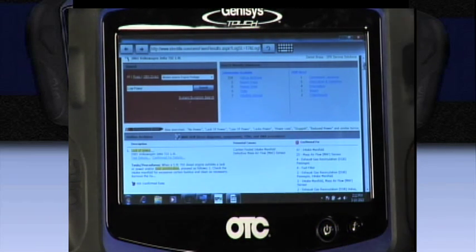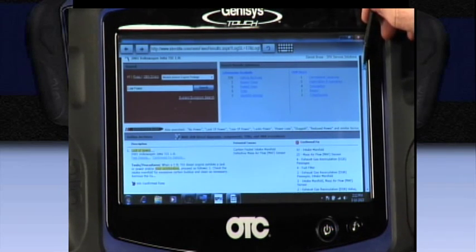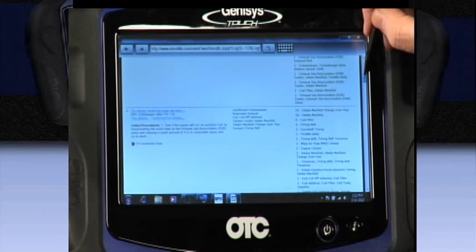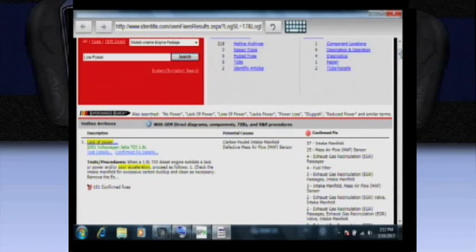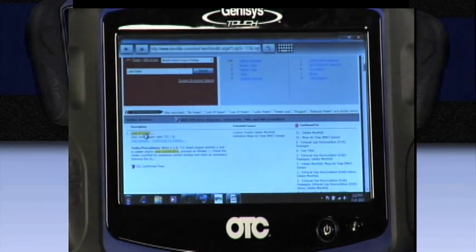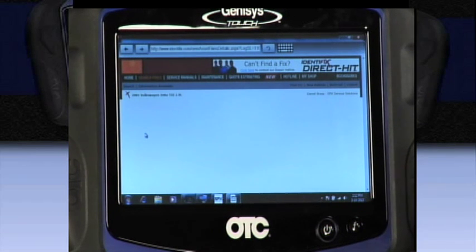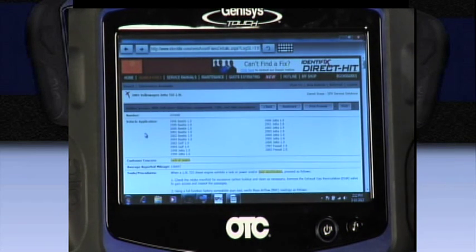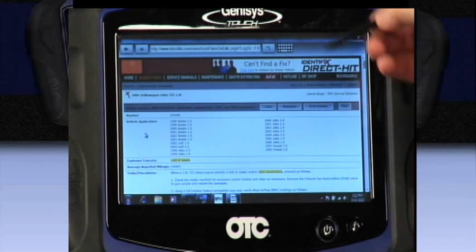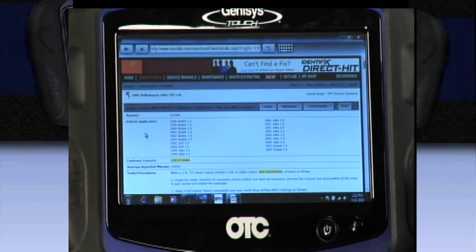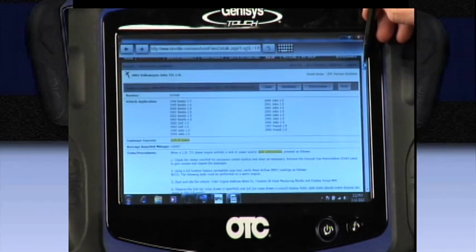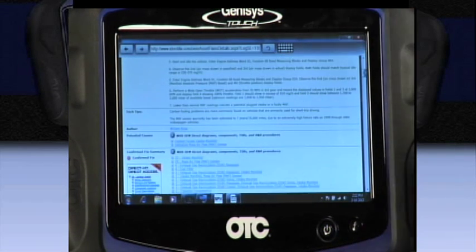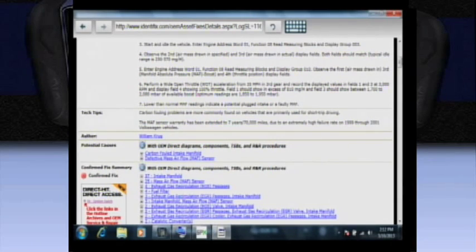And if you notice, over on the right-hand side here, we have a whole number of different confirmed fixes for this lack of power situation. So once again, we can look at the details of this particular archive simply by clicking on the title. And that's going to open up that archive, and once again, what we are going to be seeing is not only the types of vehicles and year ranges that this particular fix applies to, but we're also going to have, once again, the symptom and all the procedures necessary to go ahead and diagnose the lack of power situation.